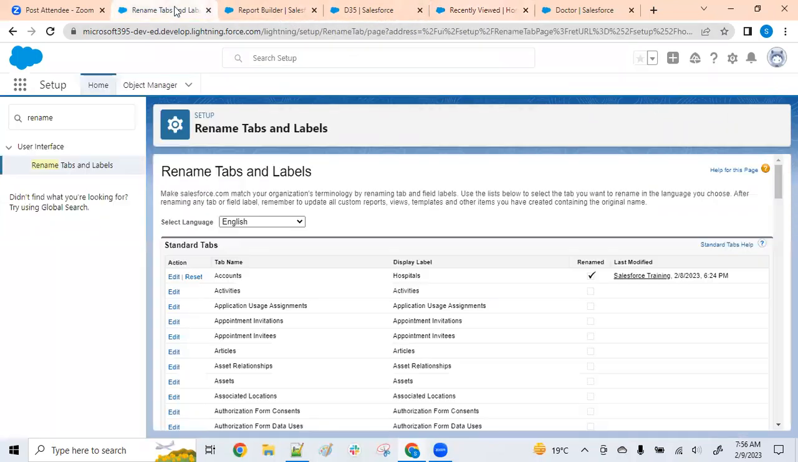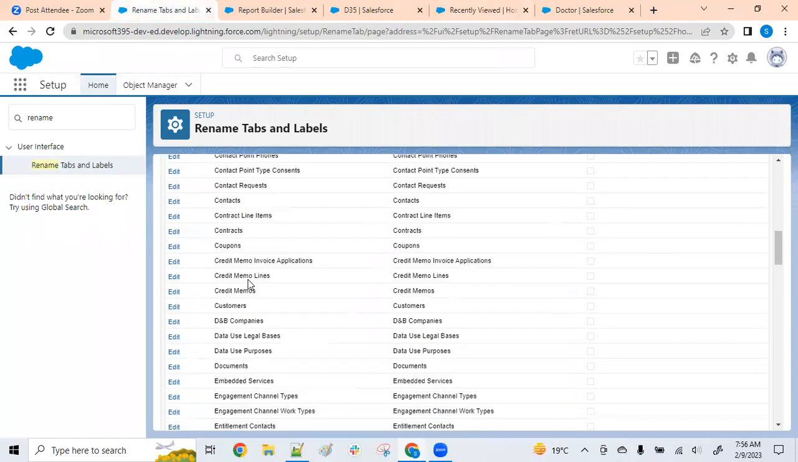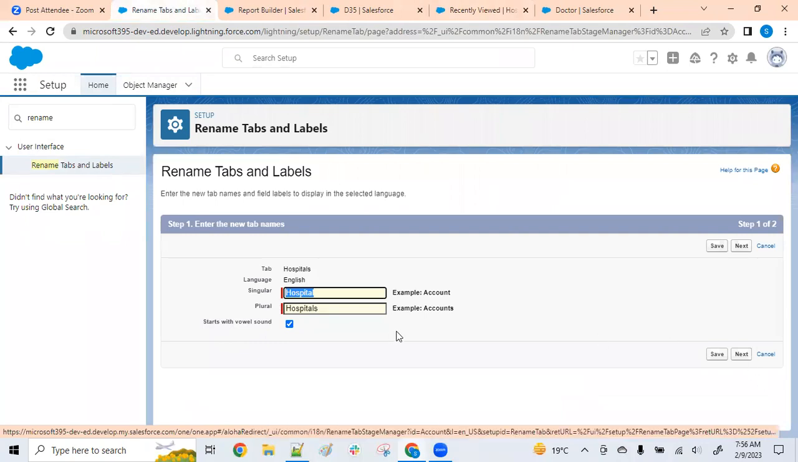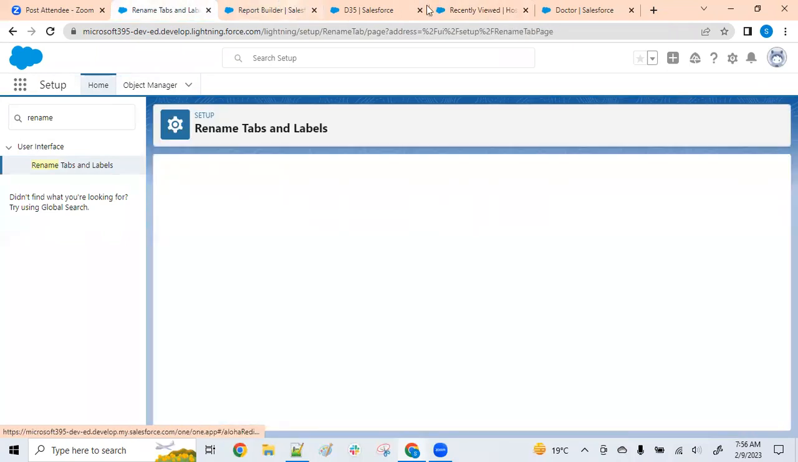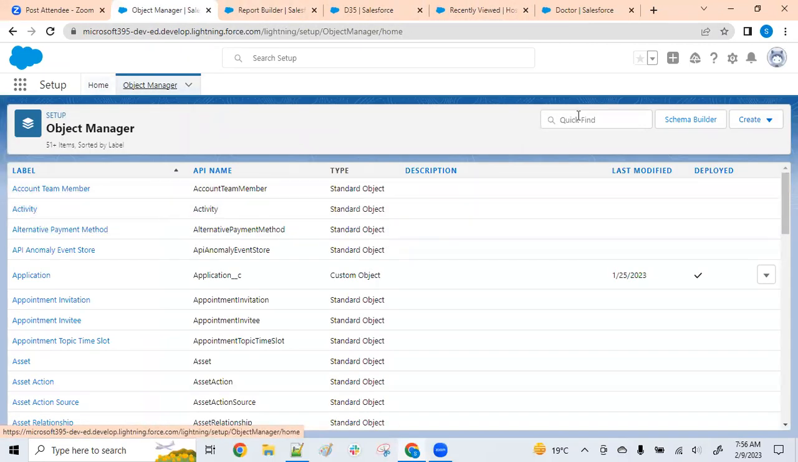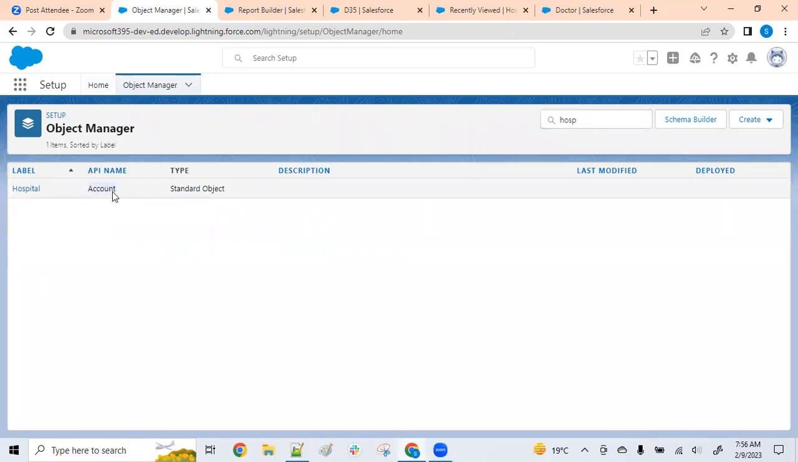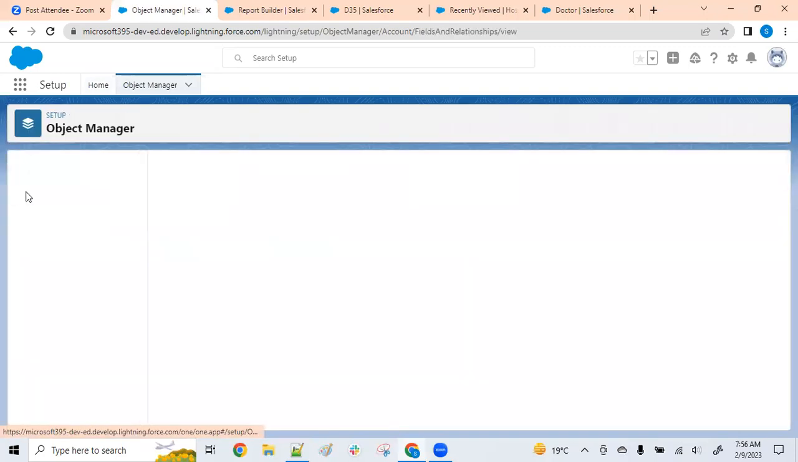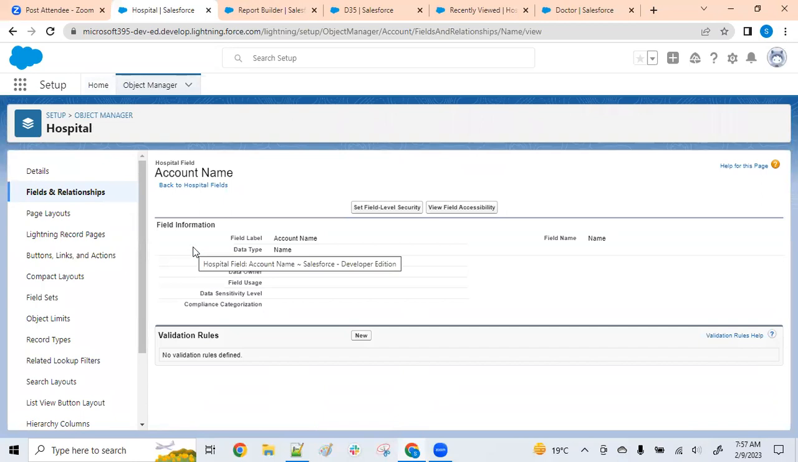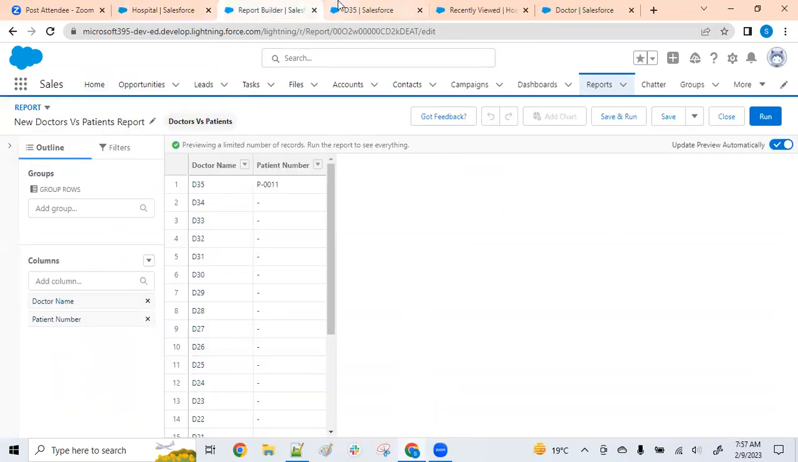Labels also you can change. Okay, labels, how can you change? You have to change in the labels. You have to open the account object. Labels, what is the label? So if you go to object manager, account, not account, hospital, you have to type hospital. Hospital is the API name account. So I have renamed. Okay, now account name, right? So this one, if you want, okay.